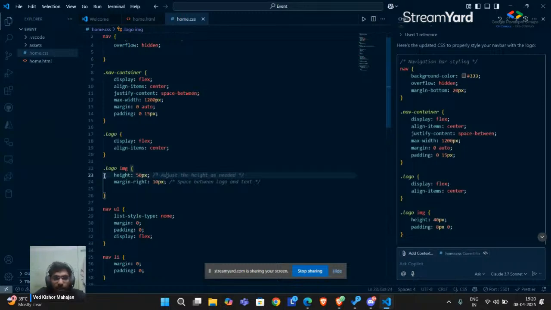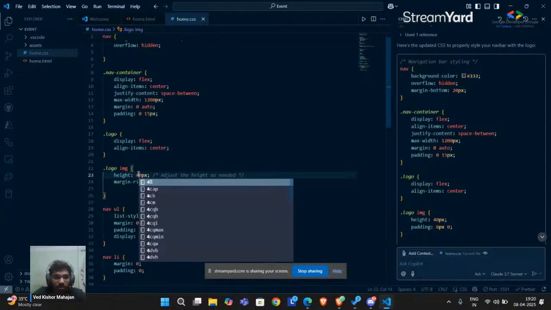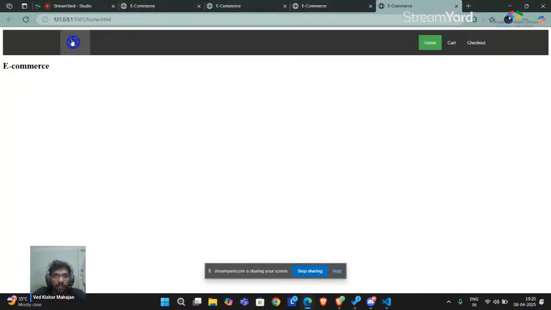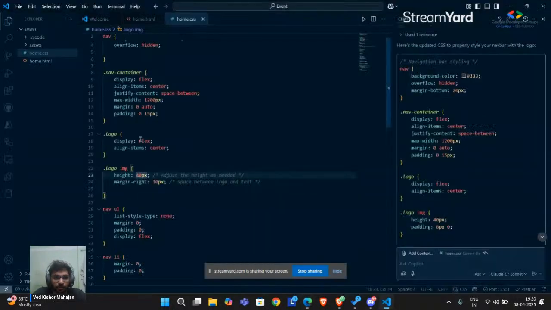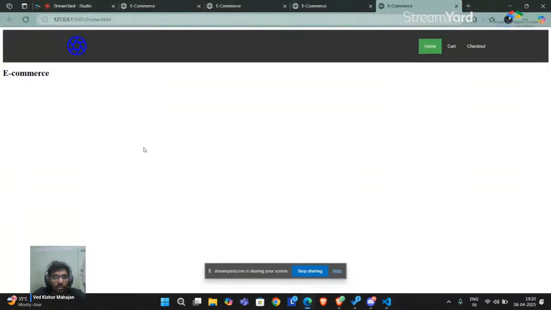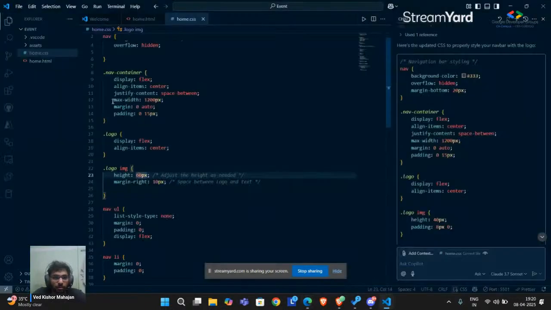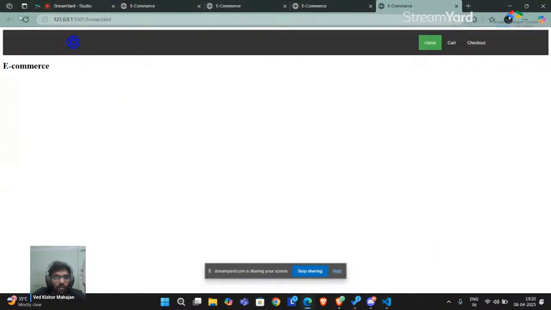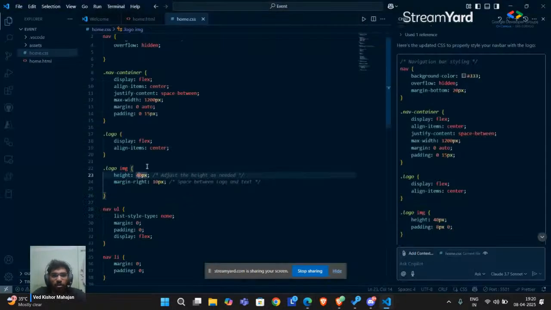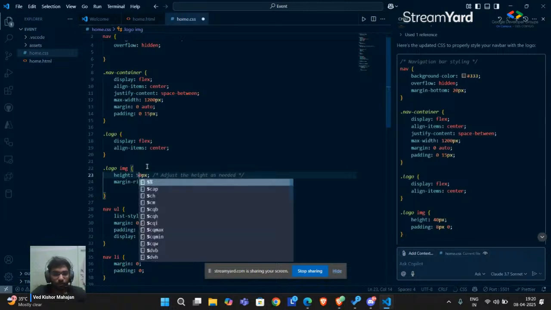Like here we can see if I'm adding the height 50 pixel, it adjusts the height as we need. Suppose I want height 40 pixel, save, then the particular height will be affected. It is affecting the image height. Then suppose I want 60 pixel, then the image is getting larger. Let's go with 40 pixel. I guess it's quite okay. I guess it is too small. 50 was okay.